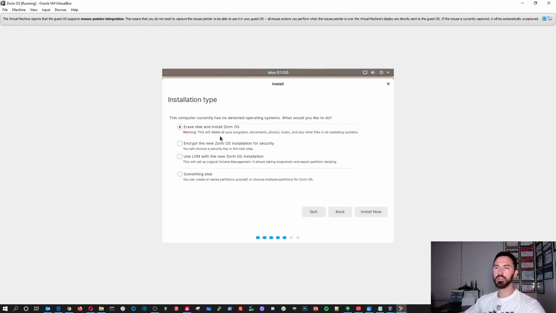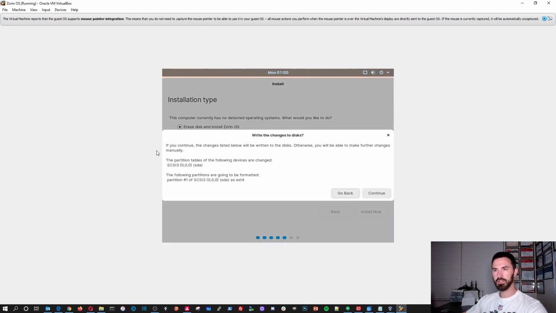All right, so we're going to choose the first option, which is erase disk and install, because we don't have anything on that partition, so we should be perfectly fine. All right, so it's install now. All right, so if you continue, that's fine, and we're totally fine with losing everything because there's nothing on that partition.